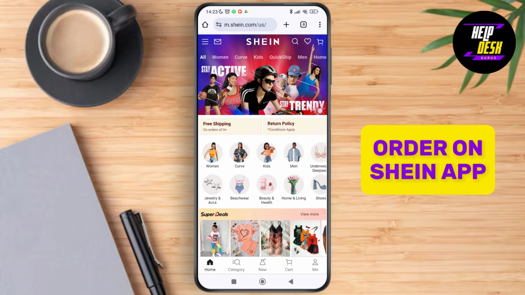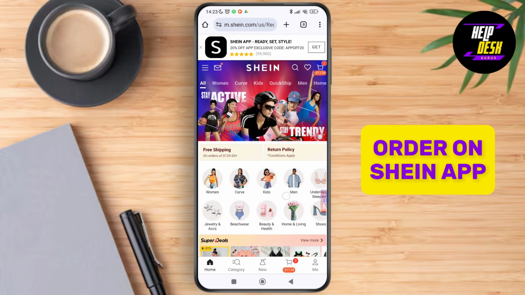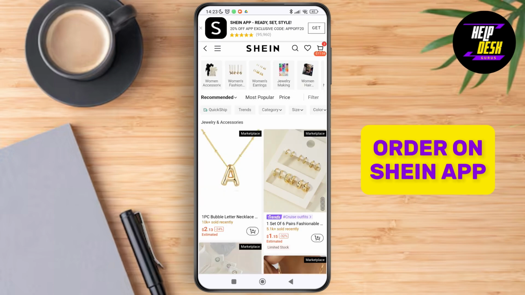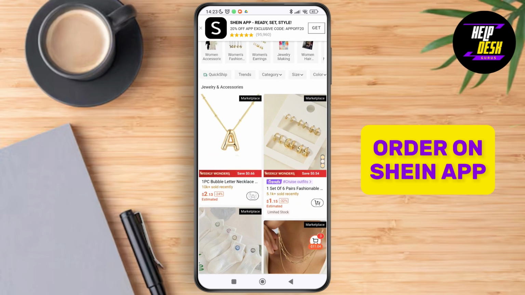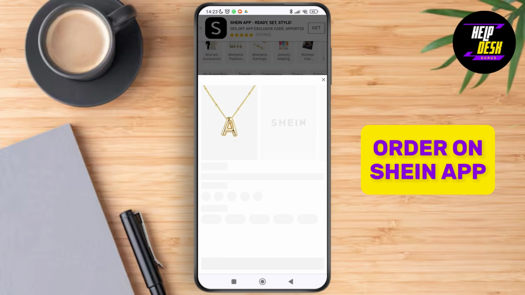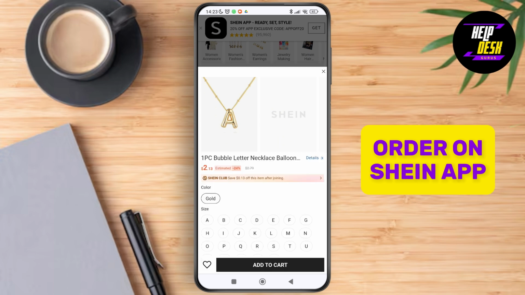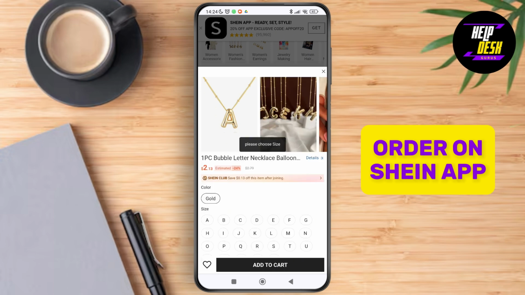So here, for example, if I wanted to buy something regarding jewelry and accessories, I just tap on that section, and for example, I want to buy this particular thing, so just tap on the cart sign over here, then tap on add to cart.